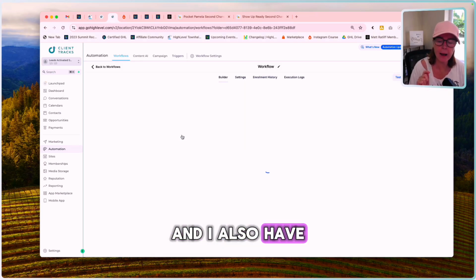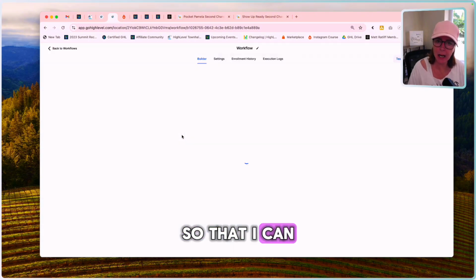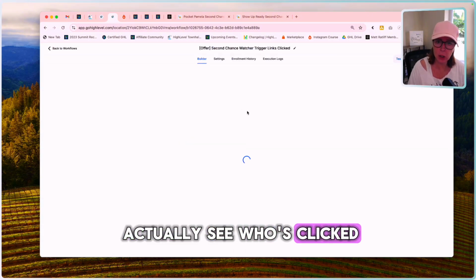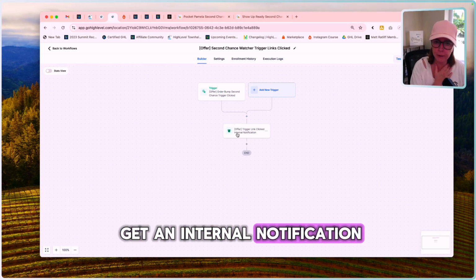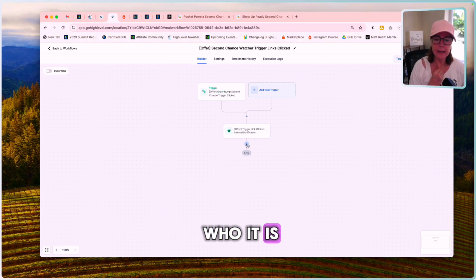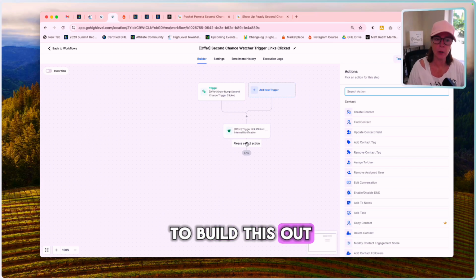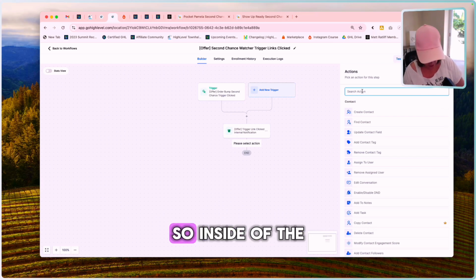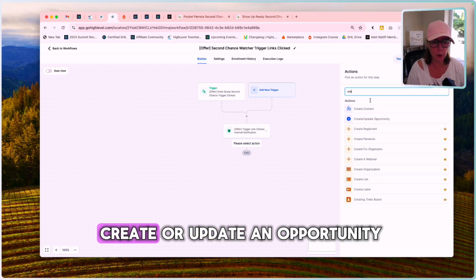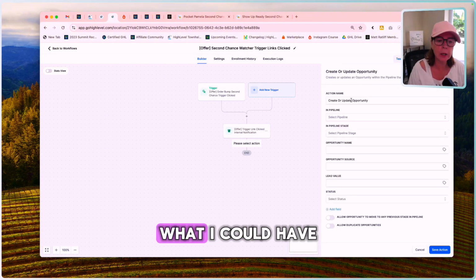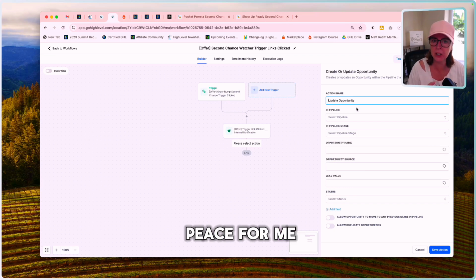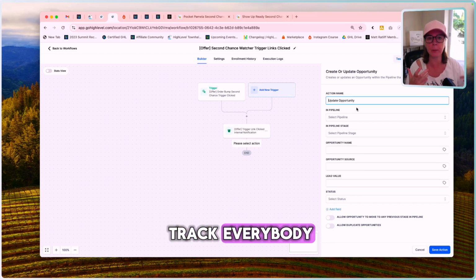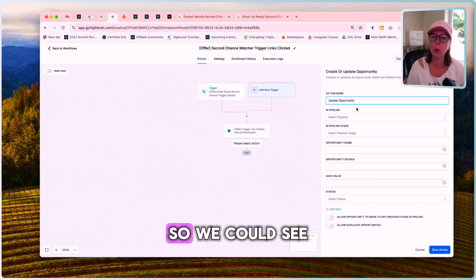I also have these trigger links so that I can see who's clicked on it and who's purchased it. Then I can get an internal notification and see who it is. Now, I could continue to build this out. I could move them in a pipeline. Inside of the create or update an opportunity, I could have updated the opportunity. It was a small piece for me and I could manually track everybody. I knew all the attendees, etc. So I could see it.